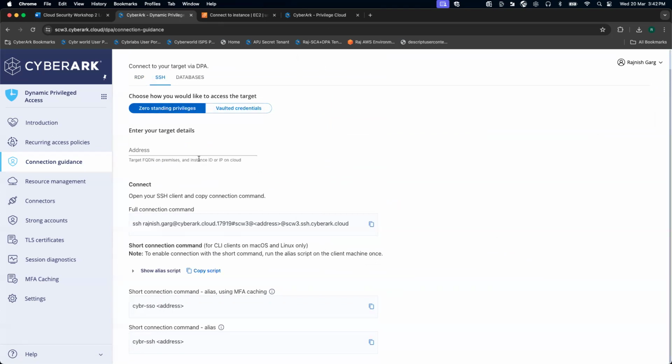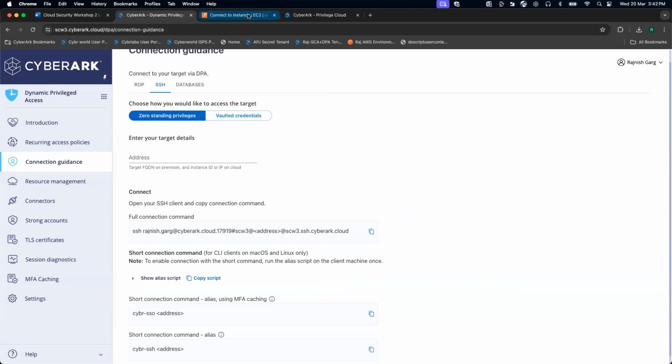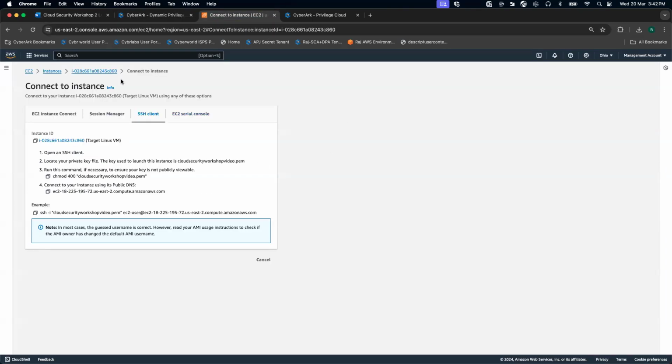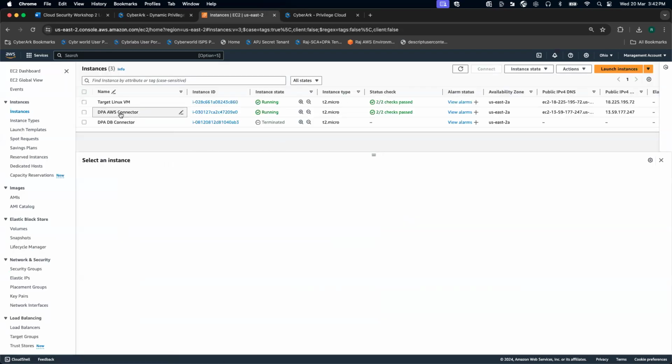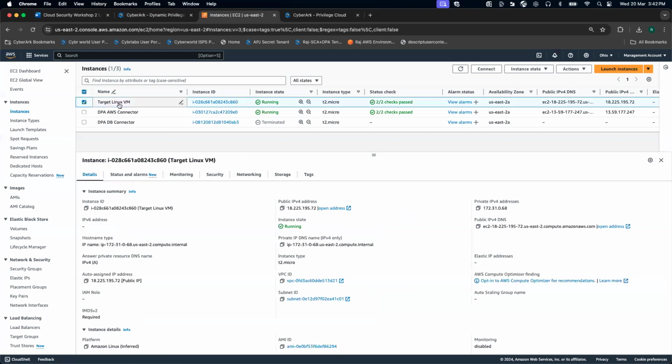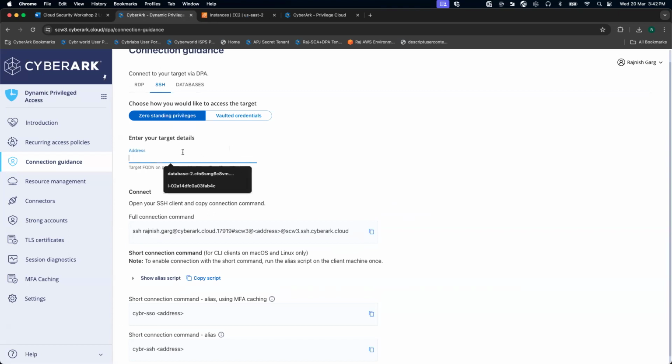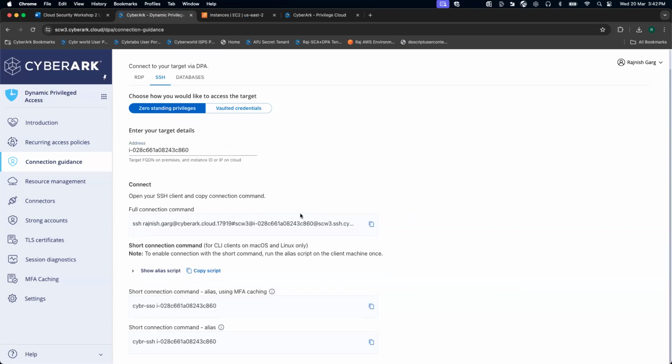Here we have to provide either the instance ID or IP address for the cloud. So I'm going to go to my instances and choose the target Linux VM. I'm going to copy my instance ID and paste it here. So this is the script we have to run to authenticate.